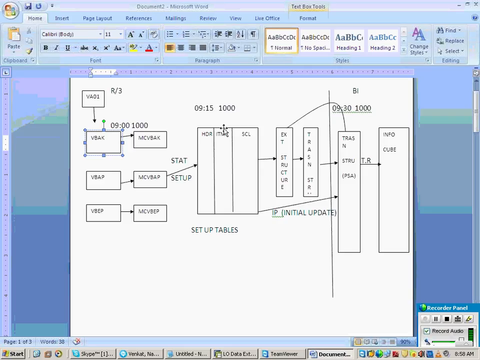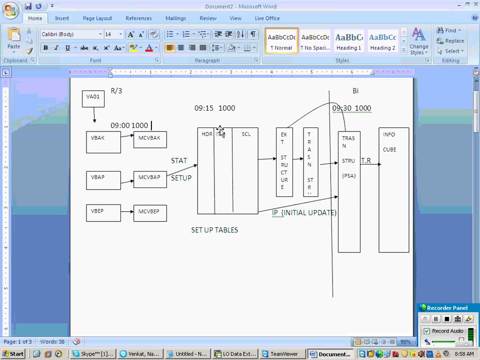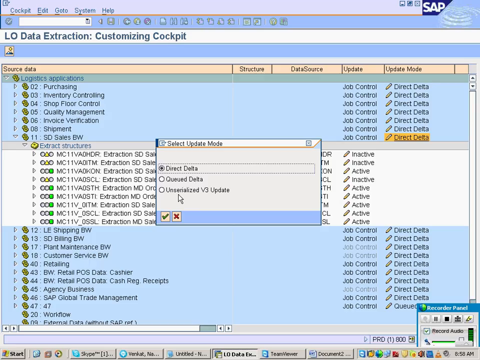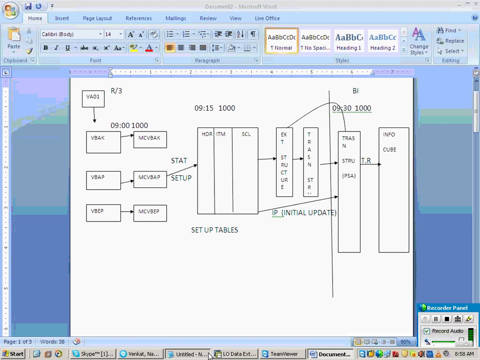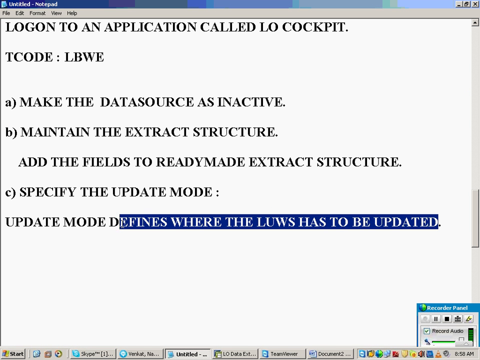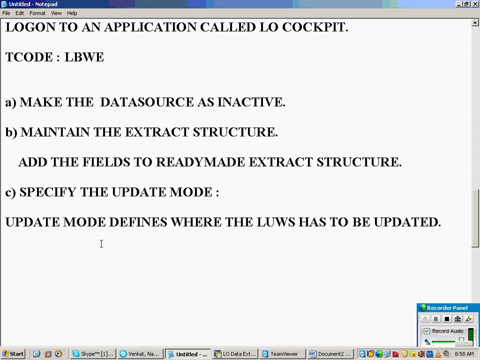But in your LO extraction, first time data is coming from where? Setup tables, initial update. So when you do delta update, where the data has to come from is decided by your update mode. So now you have different options in the update mode. What is that? Direct, queued and unserialized. Right? So now, update mode defines where your LUWs have to be updated. So you have different types.